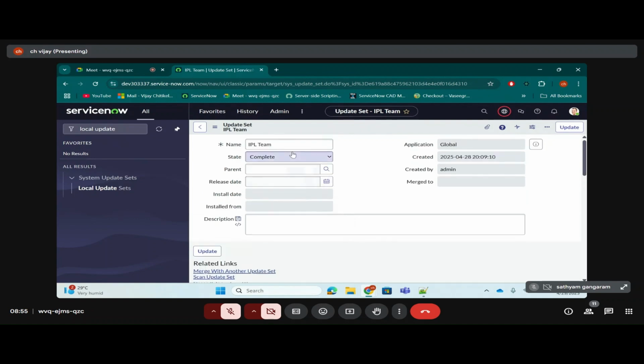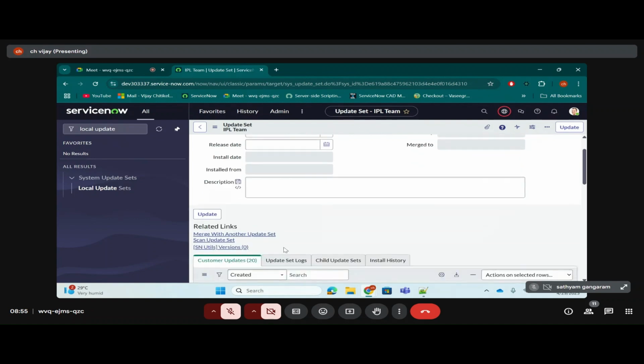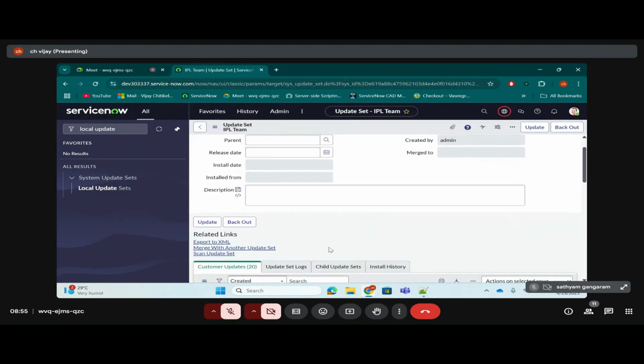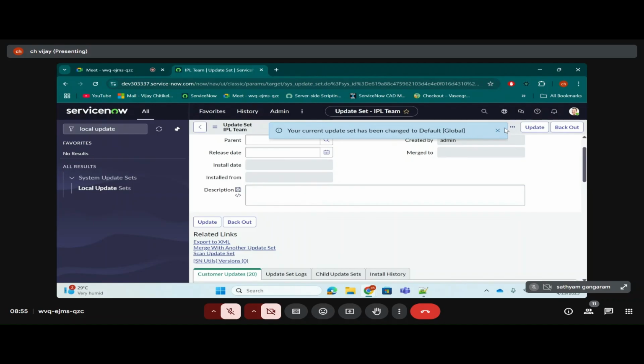When I mark it to complete and save the form, under related links, as of now, you can see only 2 options: merge with another update set, scan update set, and SN utils. Once I save it, setting the state to complete, you will see one more option now, that is export to XML. Can you see that option now? Yes, Vijay. Export to XML.